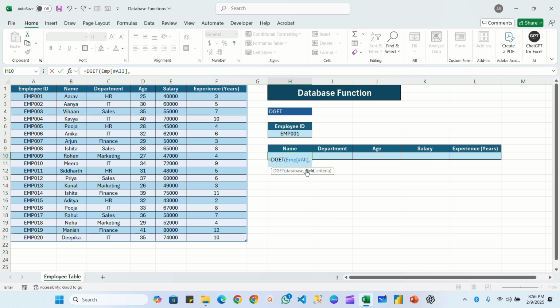Now field. In the field, we will pass what we have to retrieve. Here I have to retrieve name, so I will select the name. Now I am going to drag this formula on the right side, so I will lock the row, not the column. I will press F4 two times, comma. Now the third parameter is criteria.